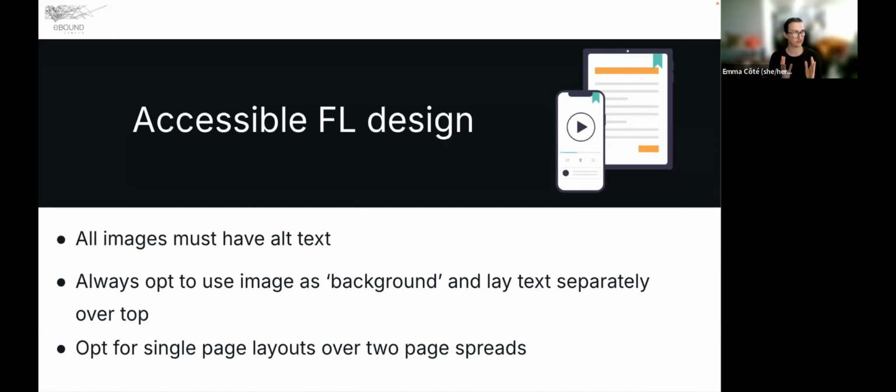Whereas if everything's on an individual page and maybe it means that image is split down the middle, everything makes sense that way. So keep that in mind when you're designing your textbooks or your children's books or anything that in the print version traditionally has a 2-page spread. Do you need that 2-page spread, or could it be split down the middle?